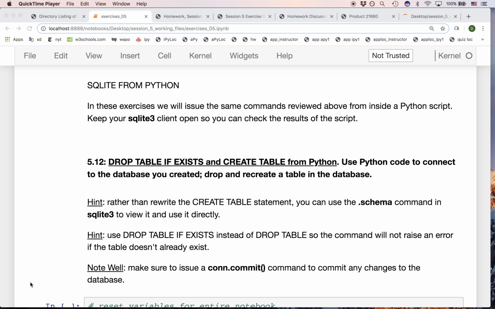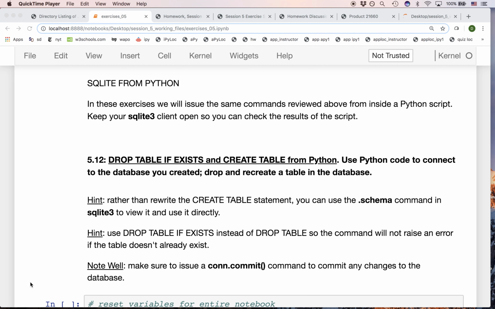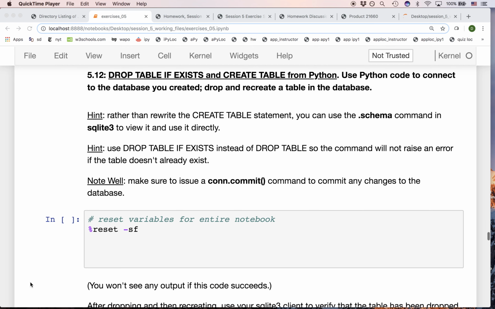Okay, so now we're ready to get into our Python script with the SQL commands that we worked out in the client. We're going to use the drop table if exists command and the create table, and we're going to put them into Python. So the first thing we're going to need to do is connect to the database, and it's easy enough to do that.